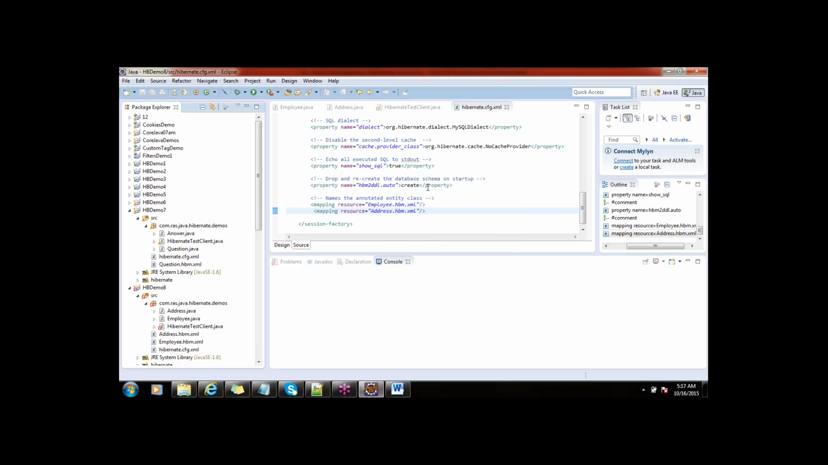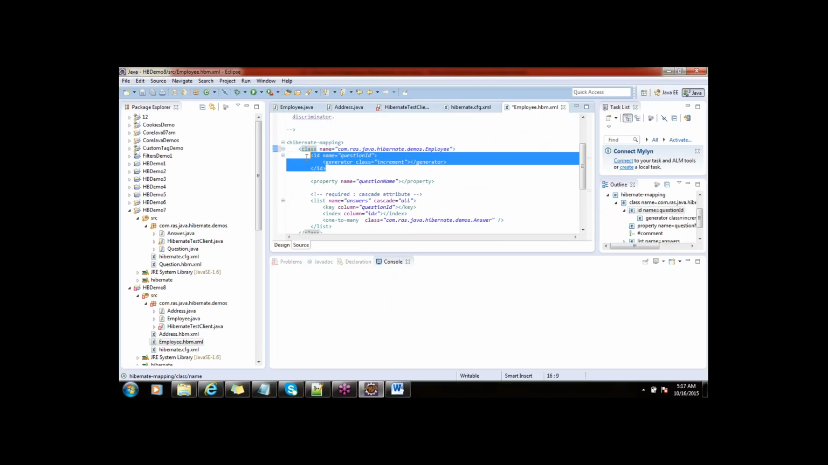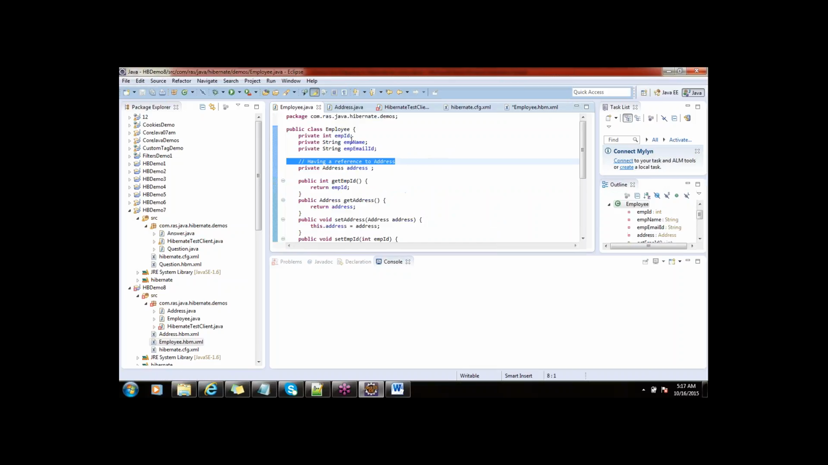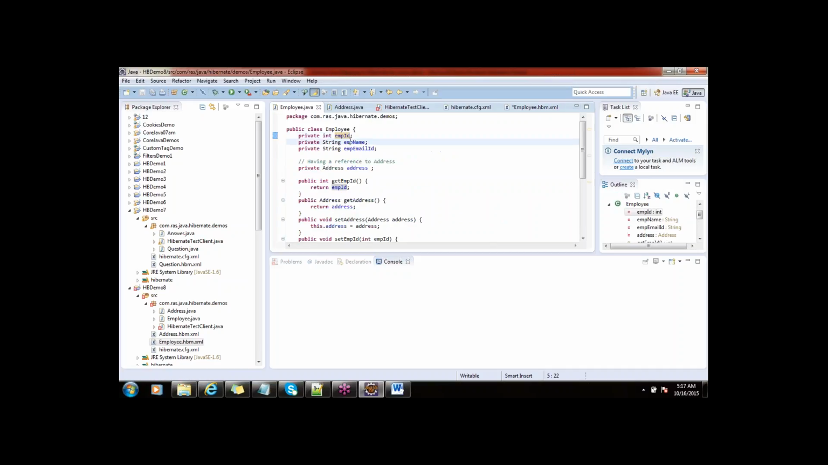Now let's take the employee HBM. We need to provide mappings for it. The class name would be the employee class, and of course the ID and property names we need to mention. The properties in employee, let me open employee: it is employee ID, so employee ID is the ID. It's not question ID, it's employee ID. And then for property, it is employee name.